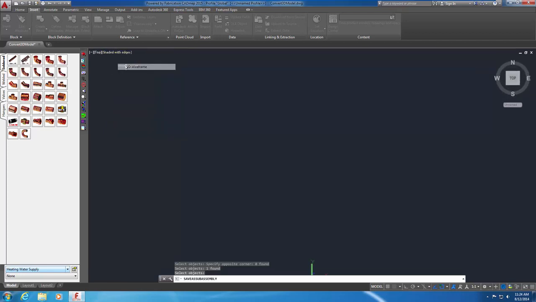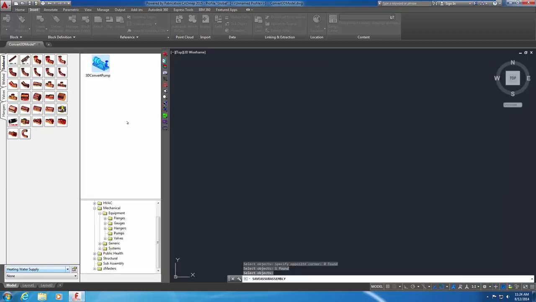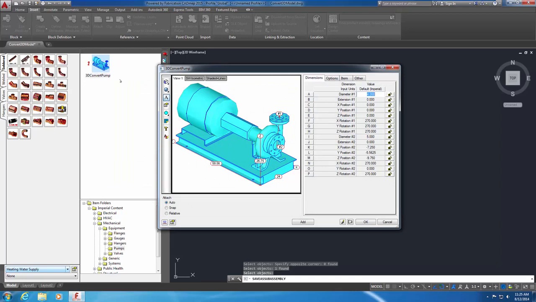Display the folder's interface by selecting the Display Folders Interface button on the CAD MEP toolbar or by entering folders in the command line. The folder's interface appears. In the lower pane, navigate to Imperial Content, Mechanical, Equipment, and select the Pumps folder. The 3D Convert Pump item is shown in the upper pane. Right-click on the pump item and select Edit. The Item Editor window appears.